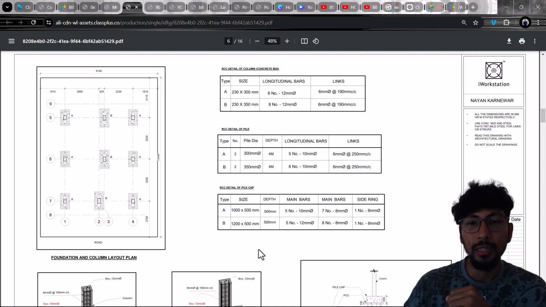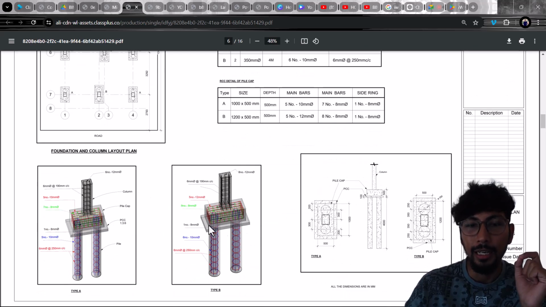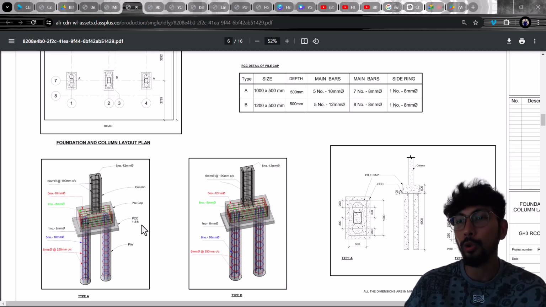This project on site was in Nagpur. It's a G+3 building with a pile foundation. He showcased every detail over here with proper annotation and detailing. He has showcased the 3D pile foundation rebarring detail as well. So now this is something many people don't showcase when they do this.